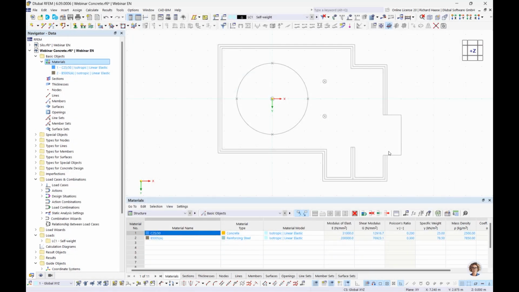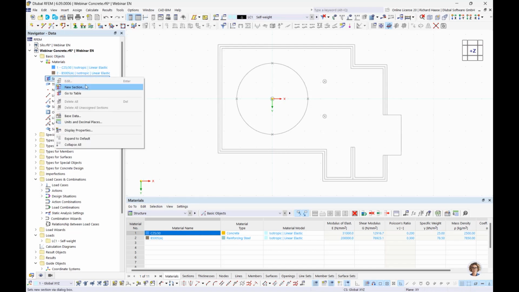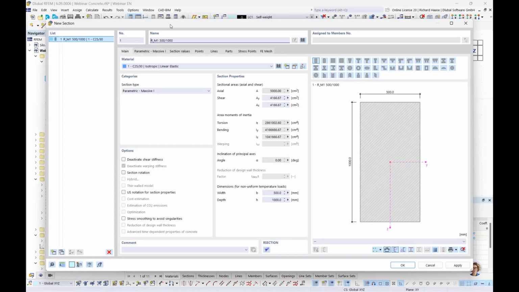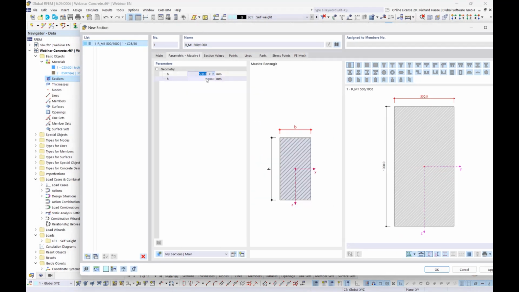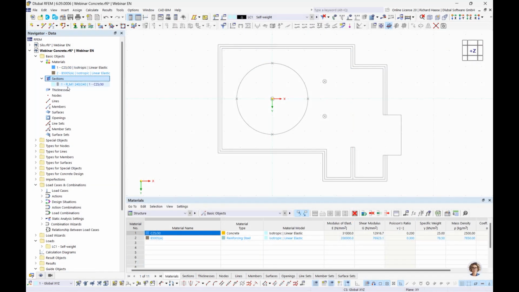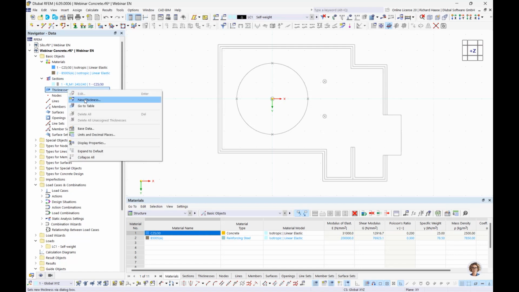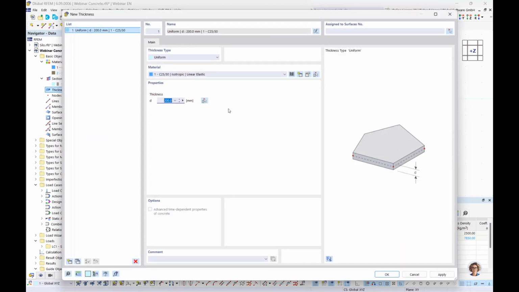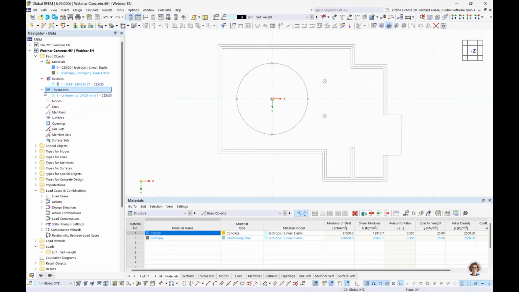Here in the area of the cantilever we want to have a rib member, so we create here a section with 24 centimeter by 24 centimeter. Say okay. Our thickness of the surface should be 24 centimeter. And yeah, we model in the 2D model type.